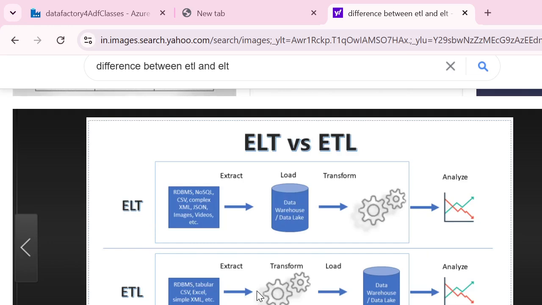So see here what we are doing in ETL, SSIS: we will extract the data, and during the data load itself, we will do the transformation. But in modern cloud engineering, what we are doing is ELT. First we will extract and load to the cloud, and then we will transform. That's the scenario.